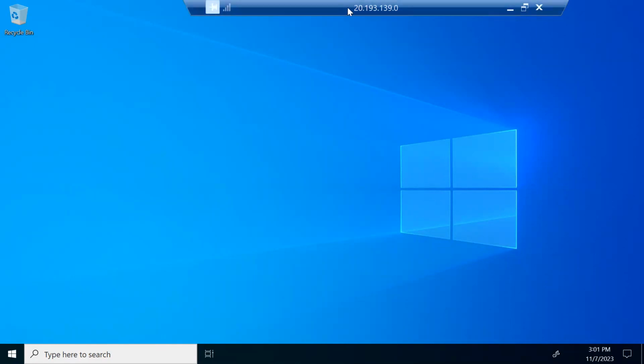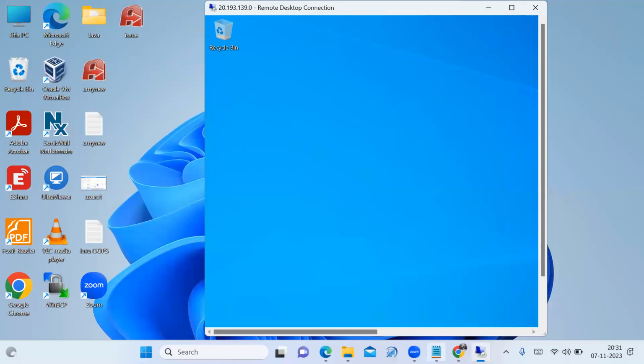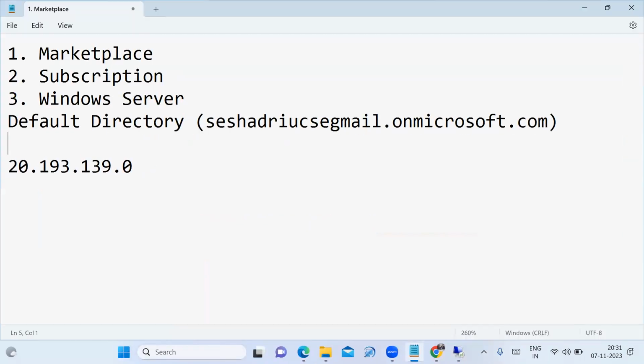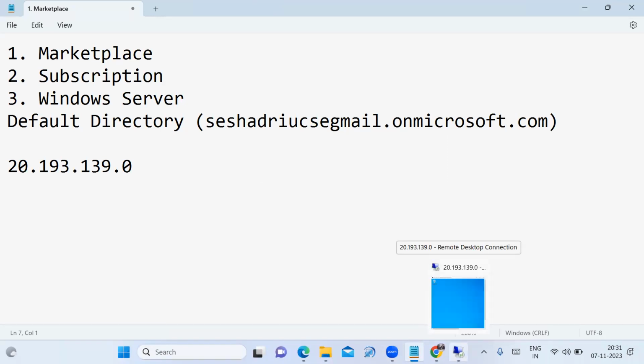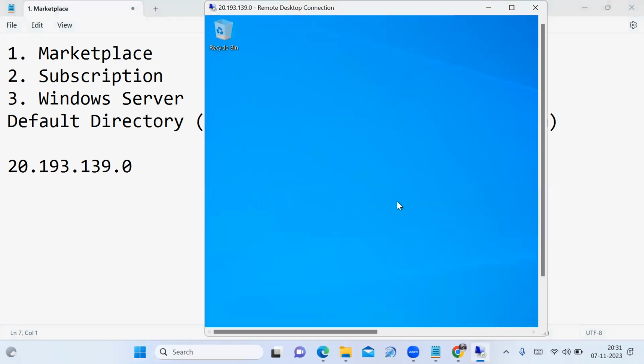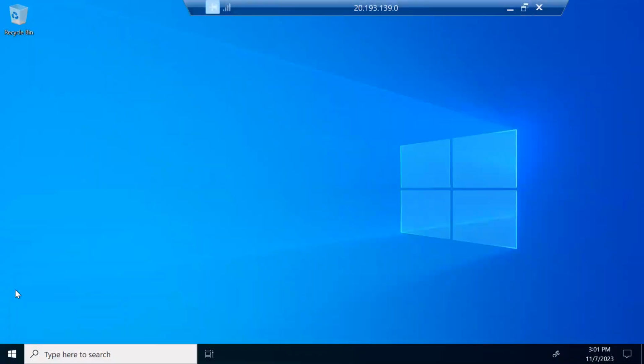See, if you want to doubt, this is the public IPv4, 20.193.139.0. This means I launched and connected the Windows server in Azure from the data center, Central India. Okay, I am connected. See, wait. It's taking time. It's also running.